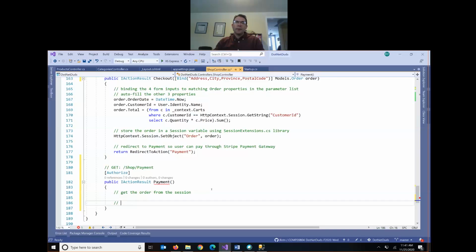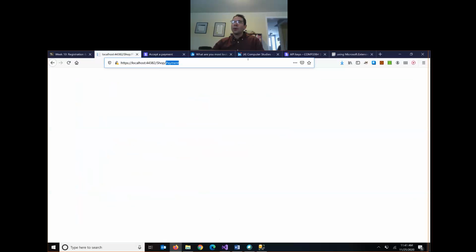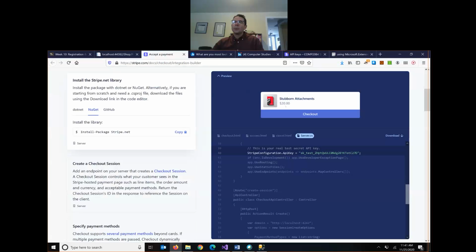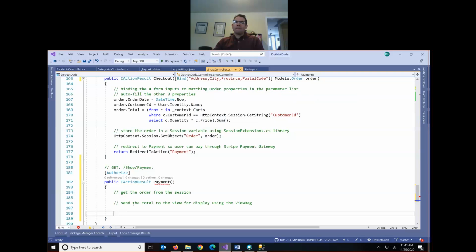And we want to send the total to the view for display using the view bag. We want to show the customer the total of their order before they pay. In Stripe's documentation, it'll look something like this. We can use the view bag so the customer knows what the total of the order is. So we'll get the order from the session, and then we can read the total value so we can display it.